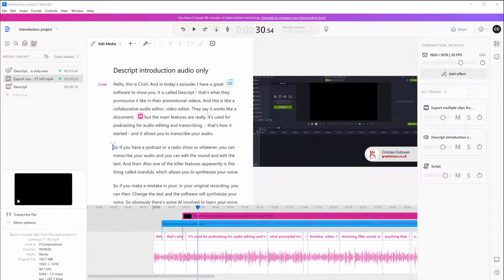Now I would like to show you the screen recording. So I hope it works because I'm capturing my screen with Camtasia already. So I don't know if that's going to behave nicely with Descript, but let's give it a shot.